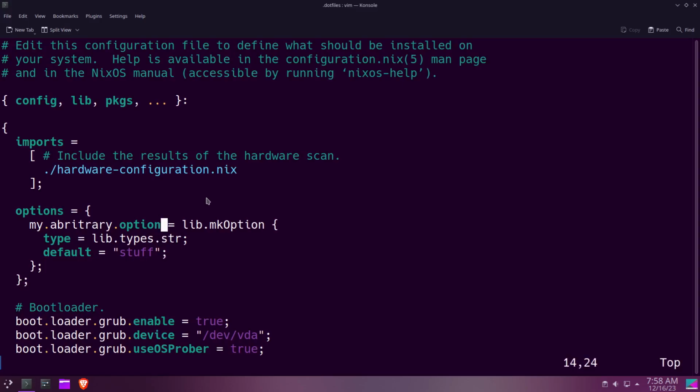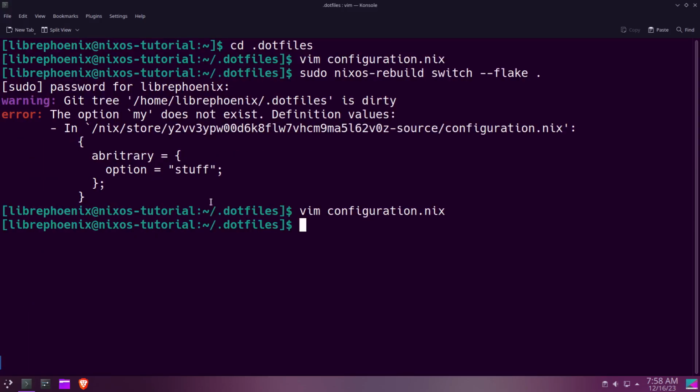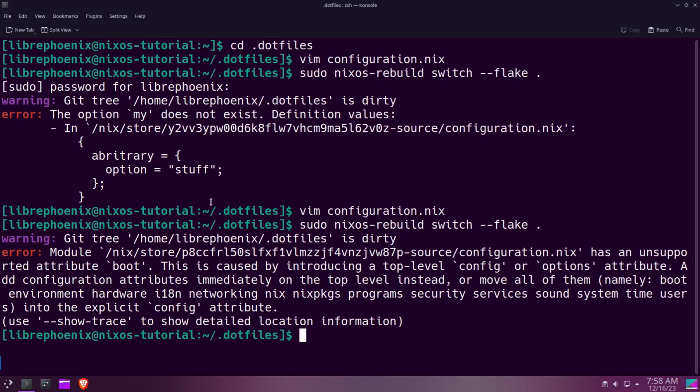Now, this is all well and great. We have a custom option defined here in this options attribute set. And so if we go ahead and save this here and we try rebuilding again, we're going to notice that there is now a new error. Module, blah, blah, blah, has an unsupported attribute boot. So what's going on here? This is caused by introducing a top-level config or options attribute.